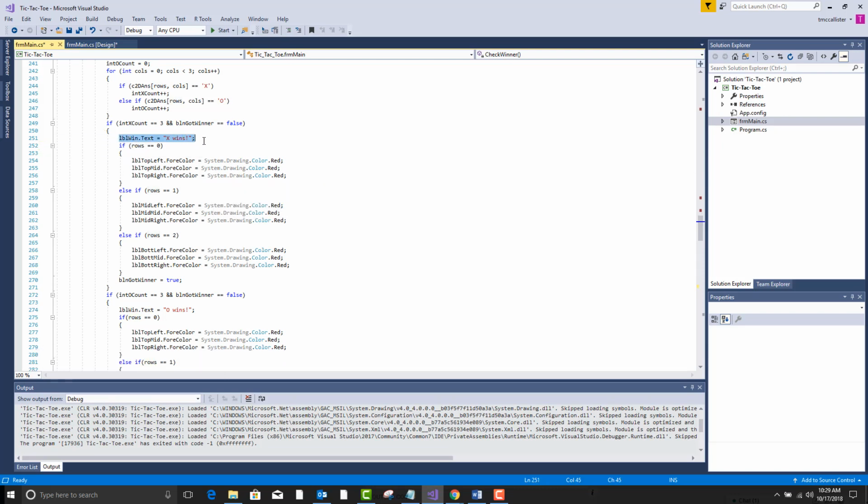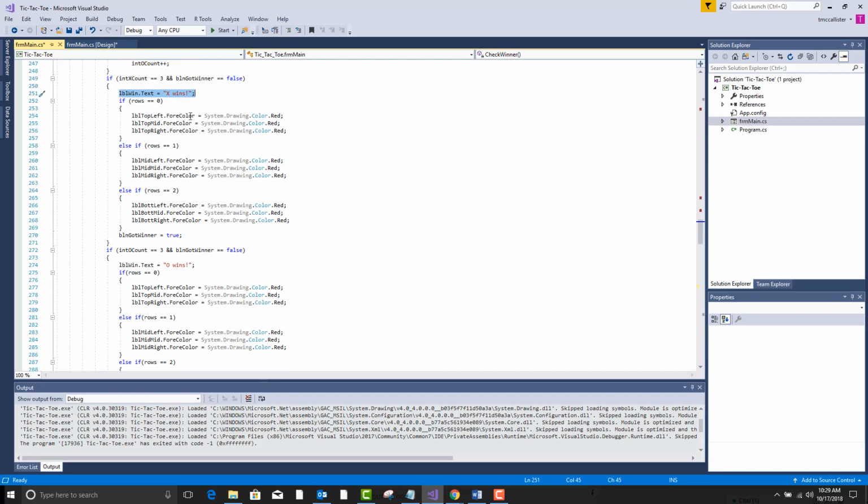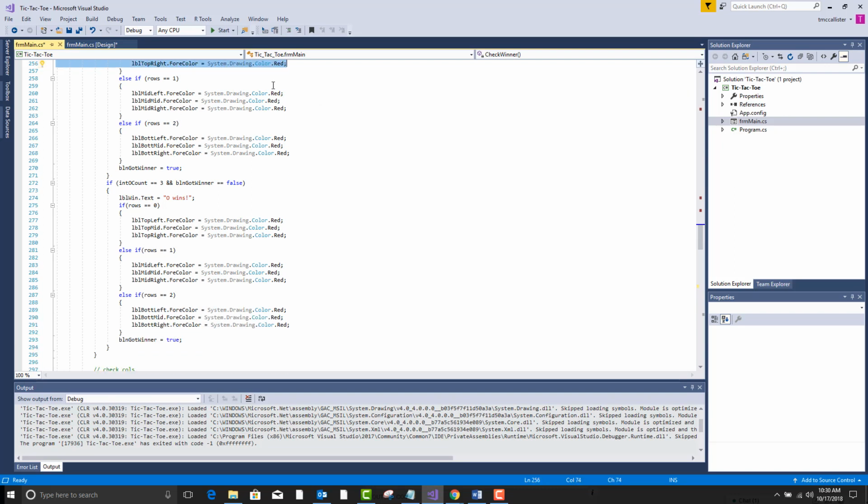Or O might get it. So yeah, I'll let you kind of go through this, but essentially I'm using the System.Drawing.Color to change this text. That's how you do it. It's basically a hexadecimal value, but we use these properties to set it. And then I'm setting got winner equal to true.